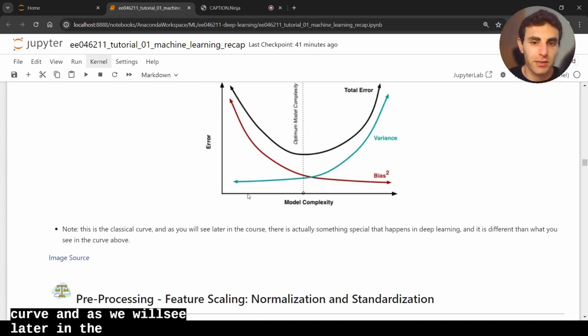Okay, so I'll just note again that this is the classical curve, and as we will see later in the course, there's actually something special that happens in deep learning, which is called deep double descent, and it's different from what you see in this curve, but not by much.